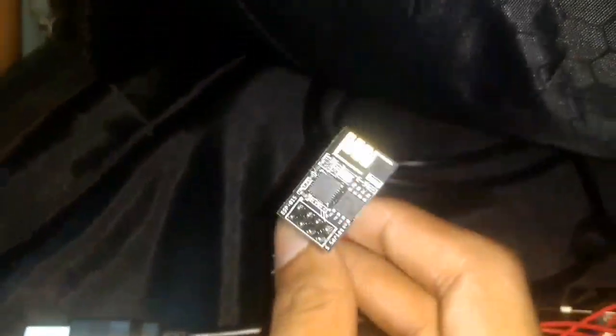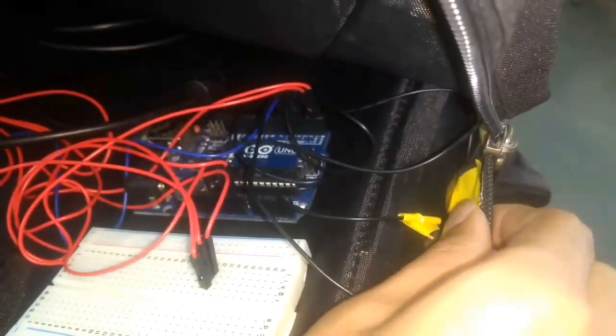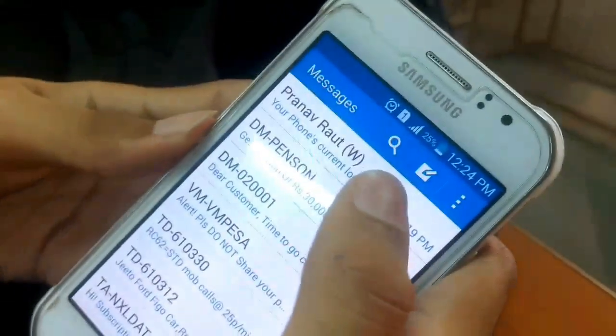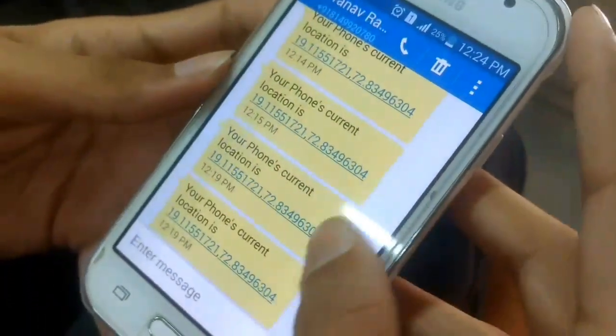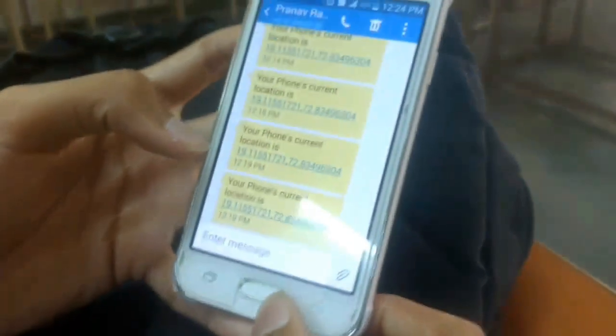This is the Wi-Fi module, and currently this is a prototype, that's why we are using a breadboard and the condition is like that. So please try to understand us. Moving further, the messages which were sent in the last part: we can see your phone's current location sent by Pranav Raut, which was your phone's current location, as you can see.